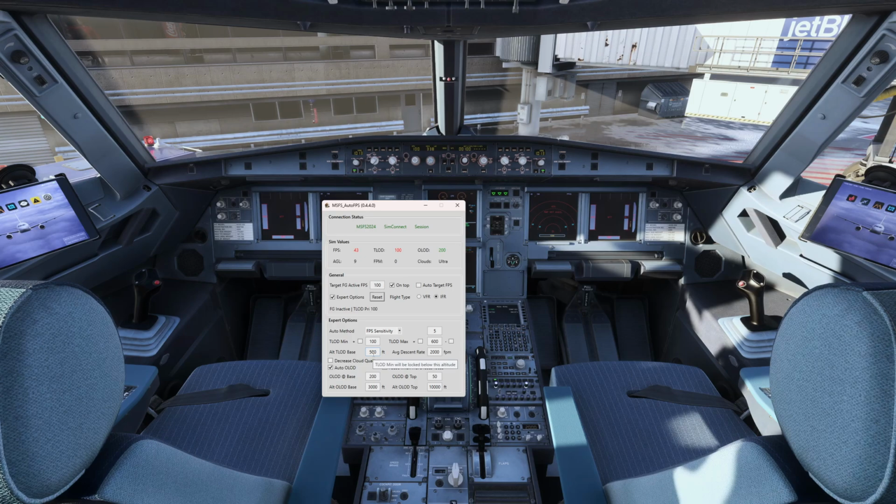What this does is, anywhere below 500 feet, my terrain LOD is going to be defaulted to 100, or the terrain LOD min. So below 500 feet, it'll stick to 100 no matter what FPS it's getting. And above 500, it is going to interpolate between 100 and 600 to achieve the FPS target that I have put in. So that's what this alt TLOD base means.